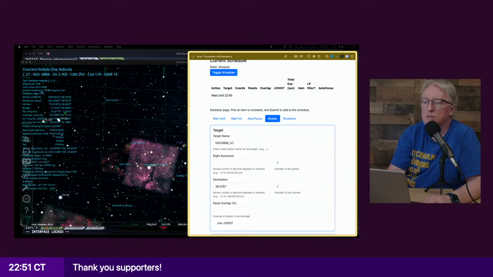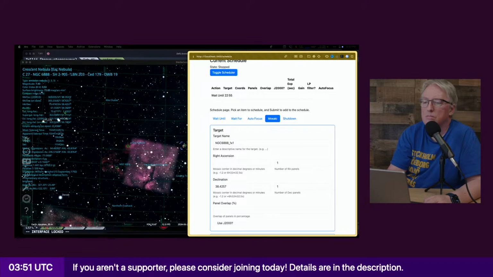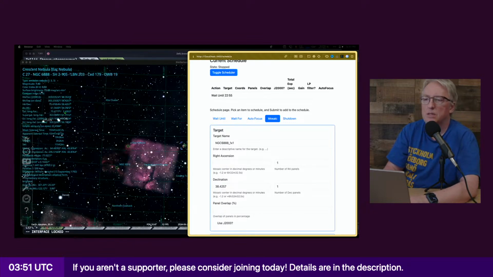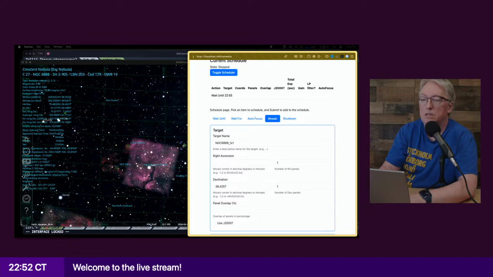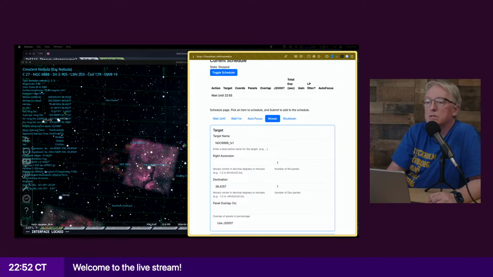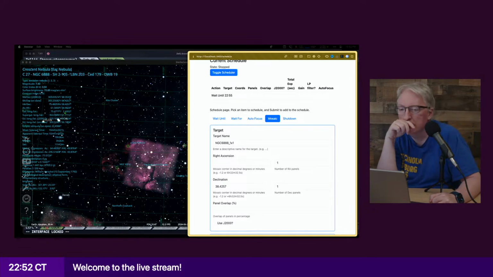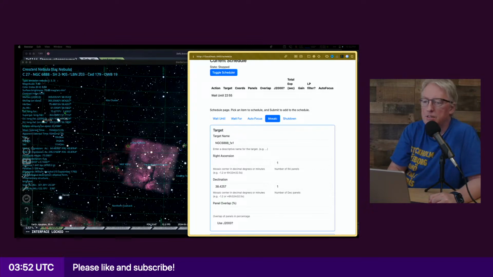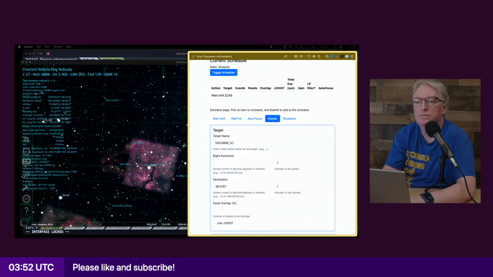Let's see. Let me look up something here real quick. Actually, let me look this up. NGC 6888, Crescent. Okay. So that is right. But the 20 hours, 13 minutes and 0 seconds.